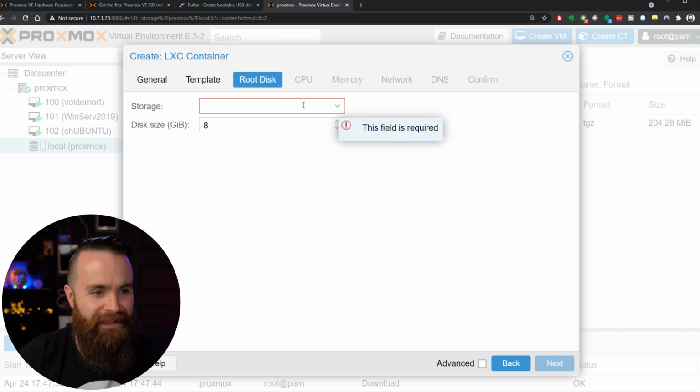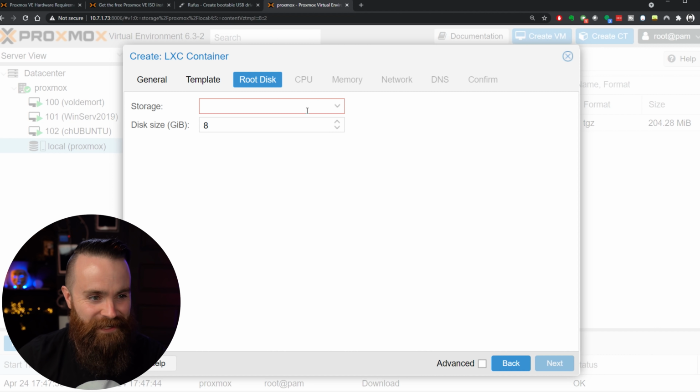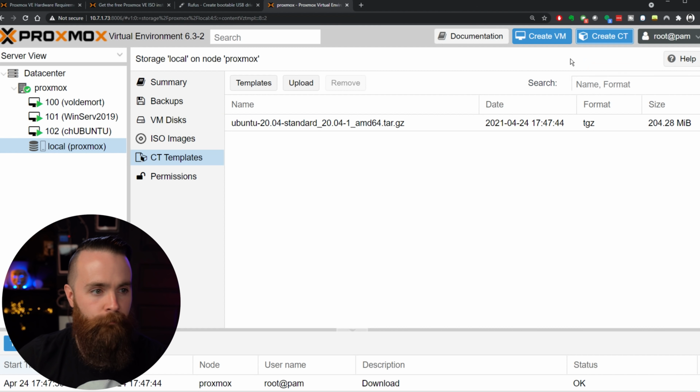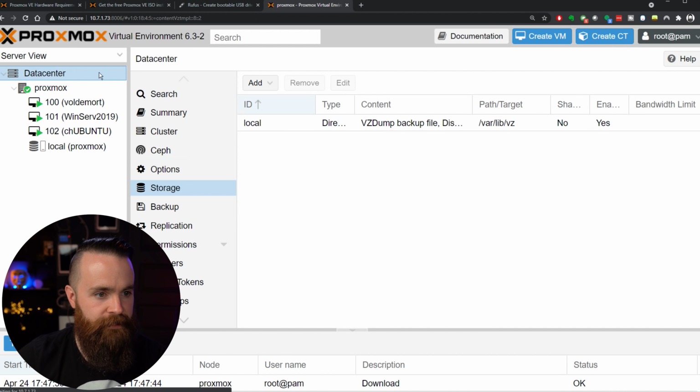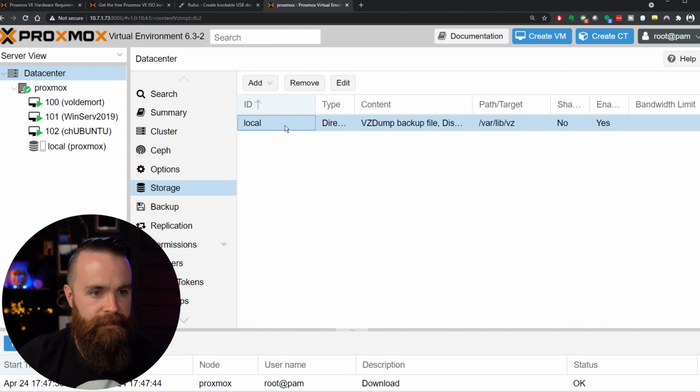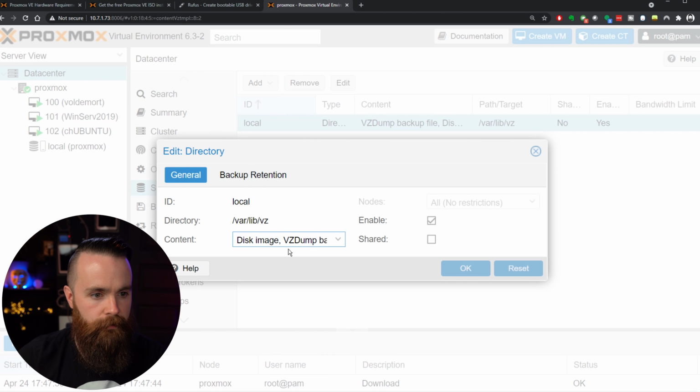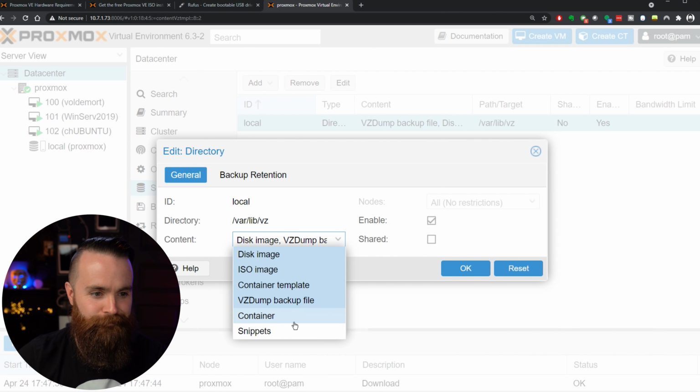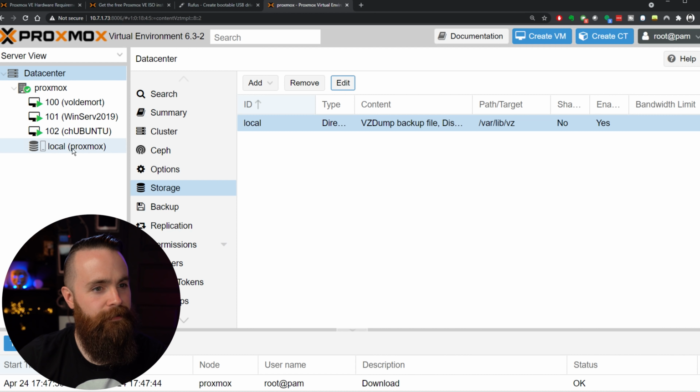Oh man. I've got to go change the storage setting again. It must need more access. Let me go back to our data center options and storage, and let's edit our local directory here. What else can you not do? Container. Okay, there we go. I should have done that to begin with. Okay, now let's do it again.